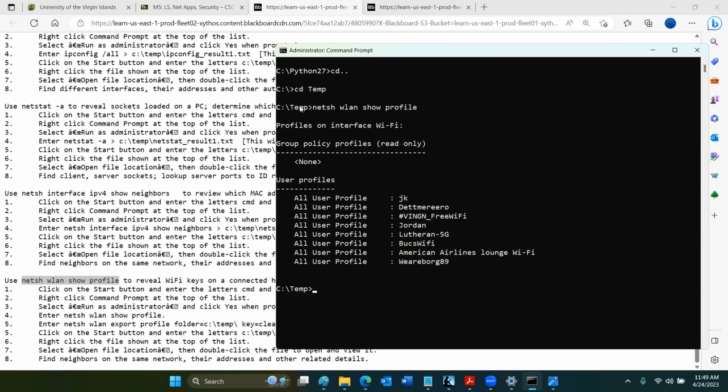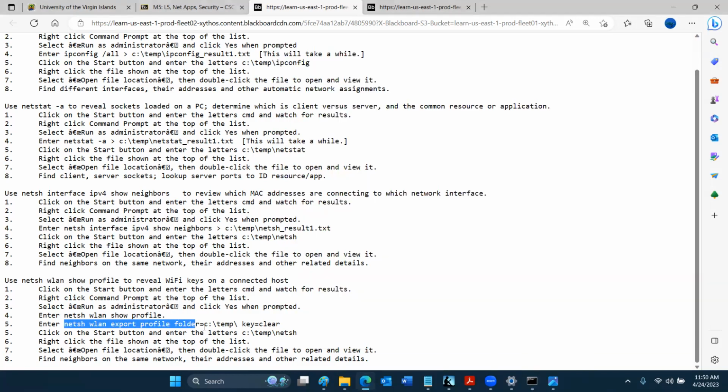That's what the W in WLAN stands for, right? I was connected to a Wi-Fi profile called JK Detmer, ERO, VINGN, right? Some of these are familiar. Bucks Wi-Fi. Oh, here's American Airlines Lounge. Now, if I follow that command with one more command, and I enter this, it's going to give me the key I had to type in to connect, the shared secret, the password in the clear. Does everybody understand what I'm telling you right now?